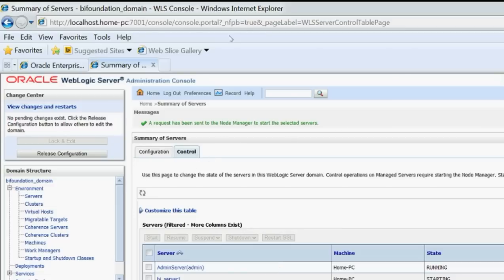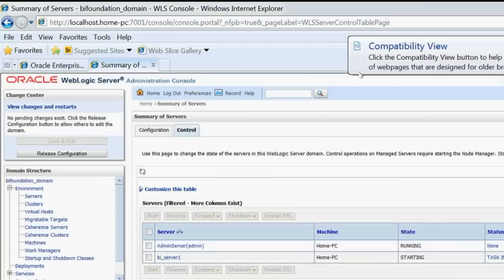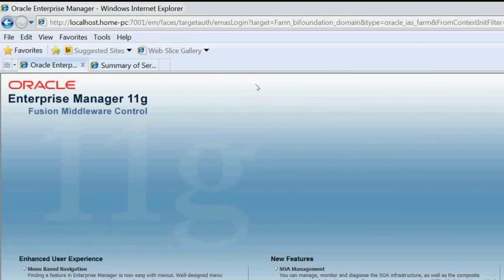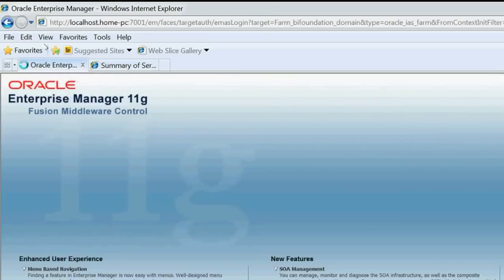Okay, task in progress. Let's refresh. It is in starting. It will take 1 minute or 1.5 minutes to start this. Enterprise manager is used to check which services are started and which services are not started. See here, task is completed, it is showing, but it is showing shutting down. So we need to check what is the issue.